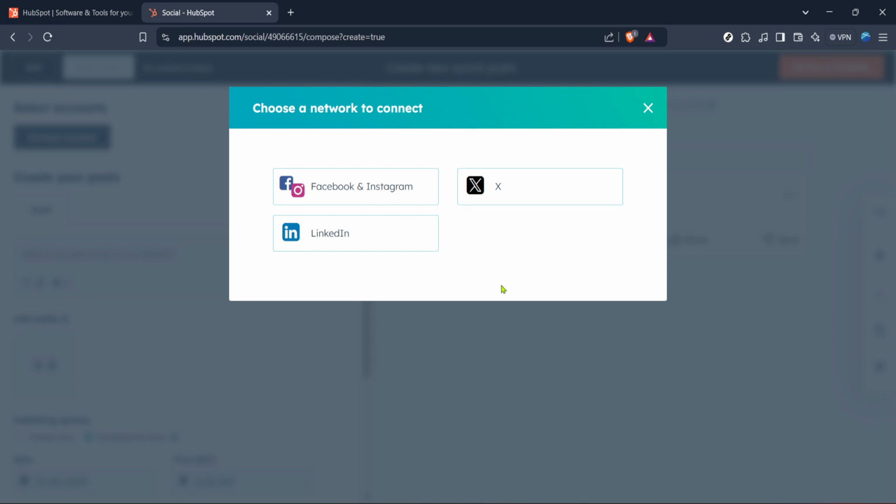And there you have it. In just a few easy steps, you've successfully connected your social media accounts to HubSpot. Now you can manage your online presence much more efficiently.